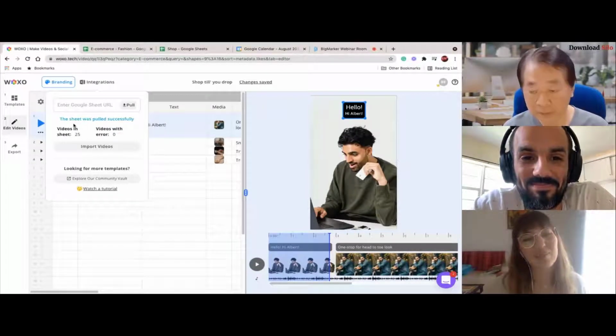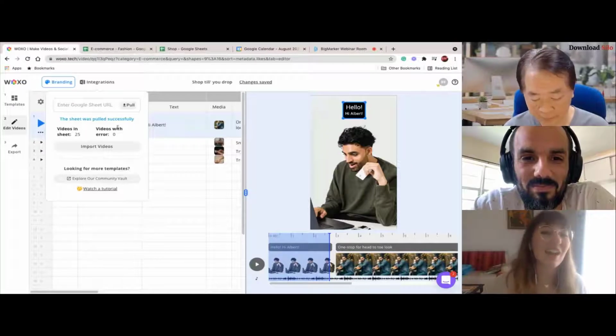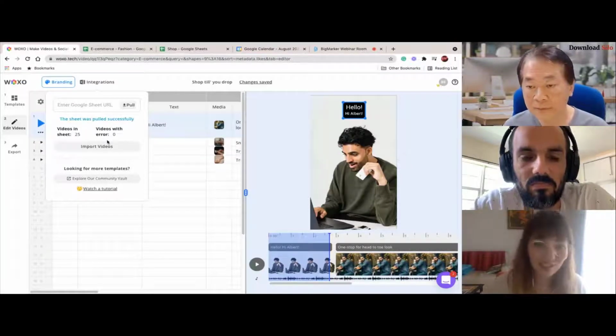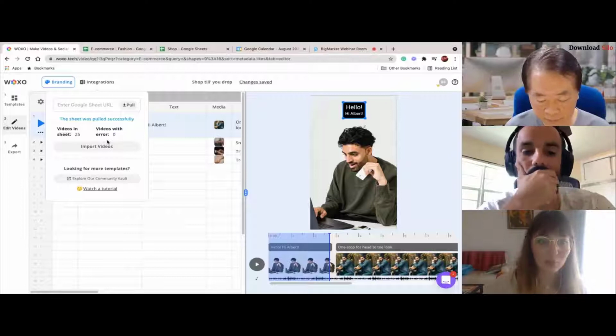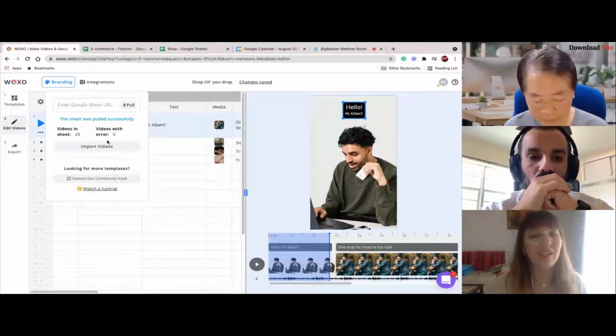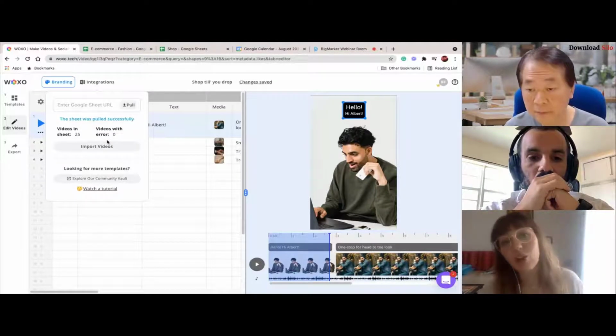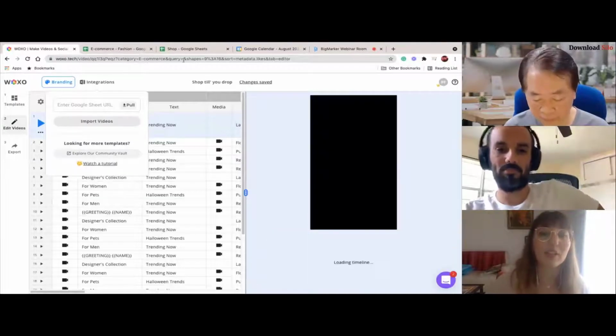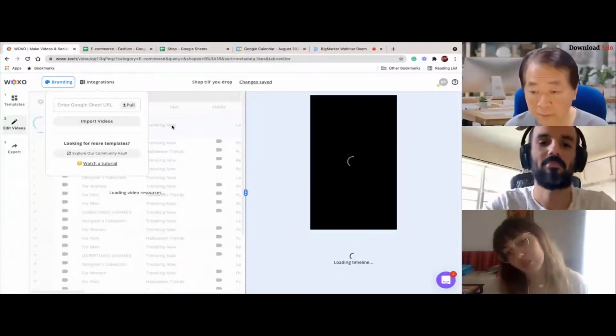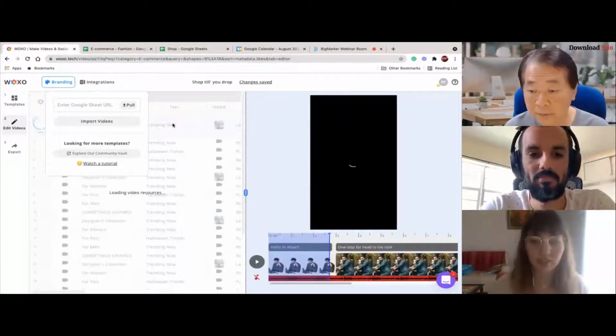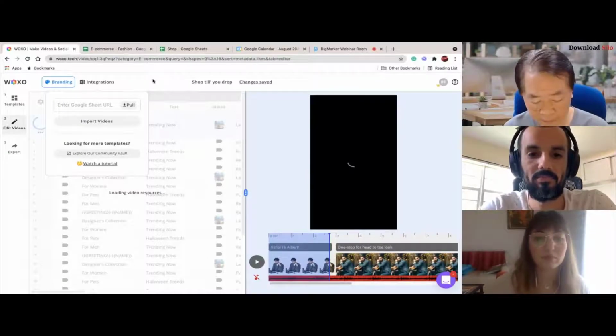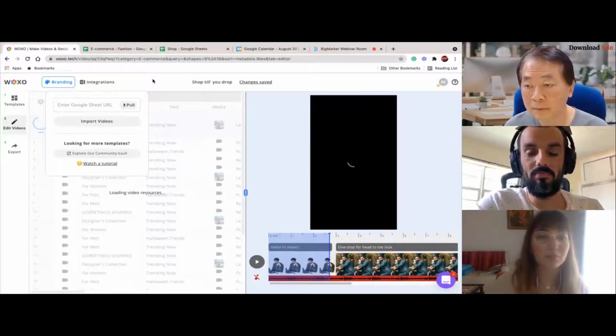So here you can see how many videos are in the sheet and if I have any errors. Since it's all okay, I'm just going to go for import videos. And this is going to take all the data I had on my Google Sheet and transfer it to the editor, just like that, super quick. So there we go.